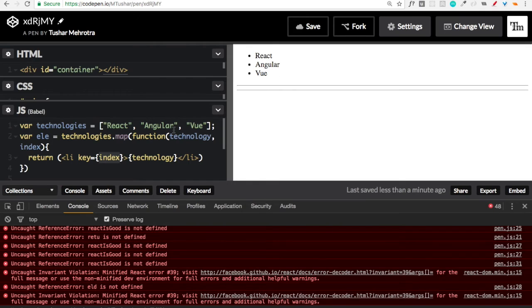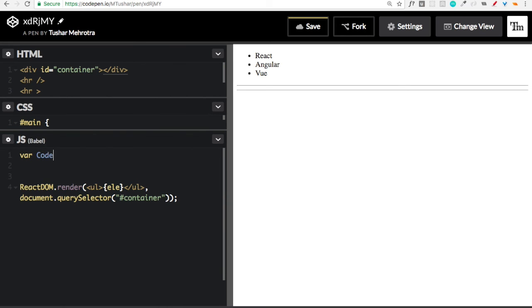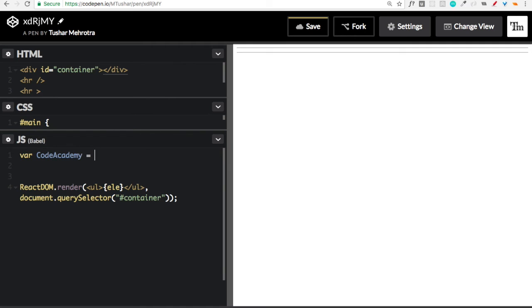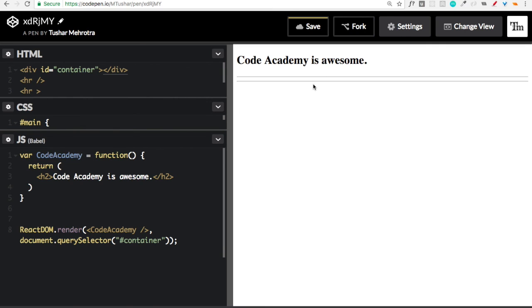And we have seen what a React component is. Over here, let's do it once again. Last time, Codecademy. Function. So this is what a component is in React. Here we'll render our component. If we don't write the forward slash, it will not work. We have to write it. It will return "Codecademy is awesome". Okay. So this is how you define a component in React.